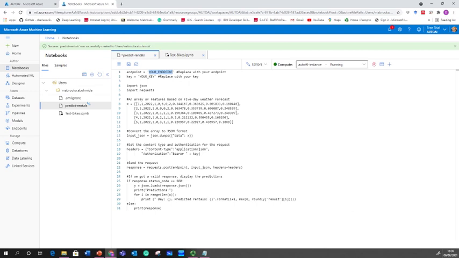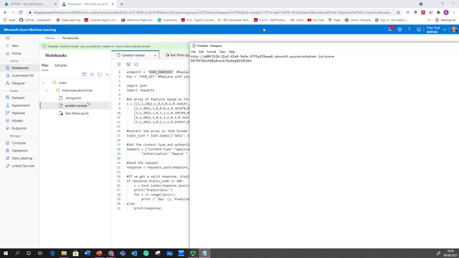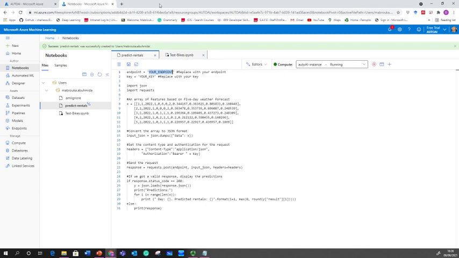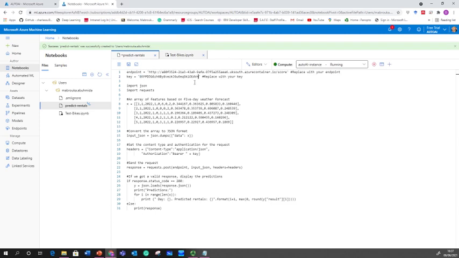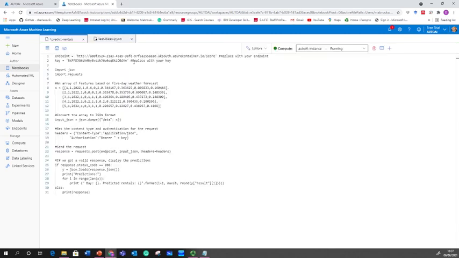Basically, you need to replace it with your endpoint, which is basically your REST code. I'll copy that, and then I'll paste it here. And then I need to replace my key, and this is my key. Just gonna copy it and paste it there. I'm gonna save this.